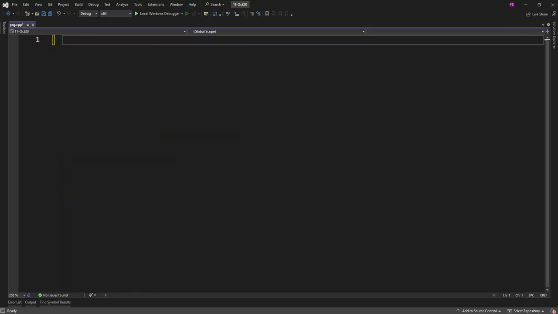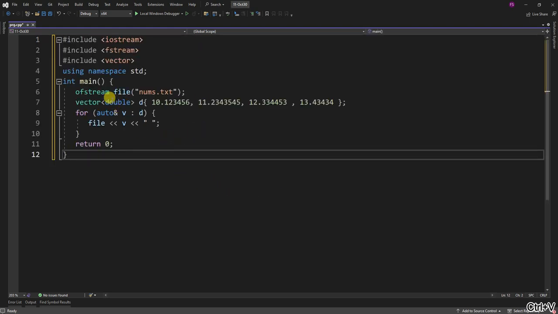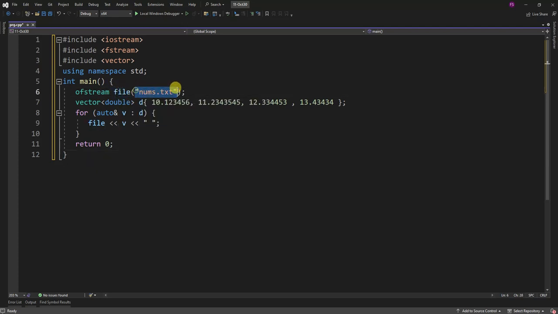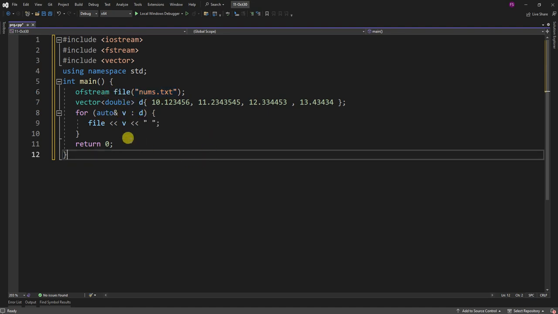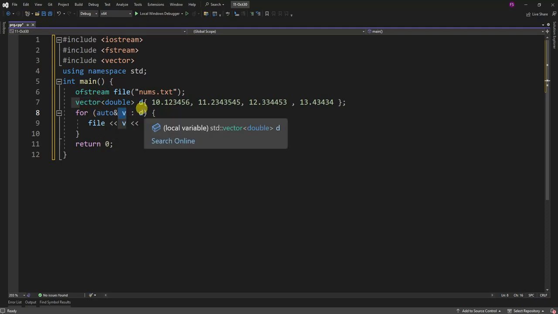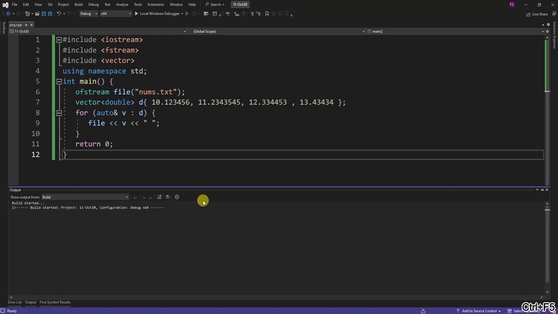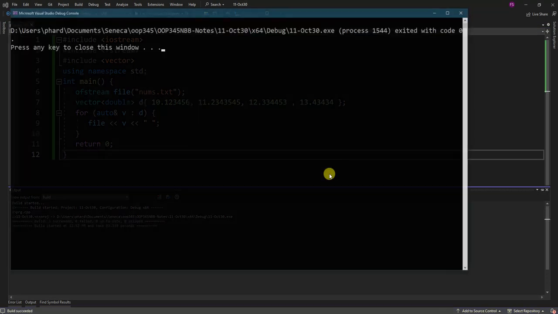So let's talk about files. First of all, we know from OOP244 that if I create an ofstream of type file, and I call it nums.txt, and I create a double vector over here, not vector from 244, but file, and I create this, it literally writes the double values, because this is an iterator for the double vector. It goes through them one by one, and it puts those values right in a file, and nums.txt is going to get created, and the values are going to go in there.